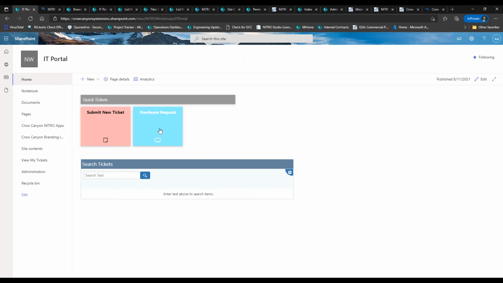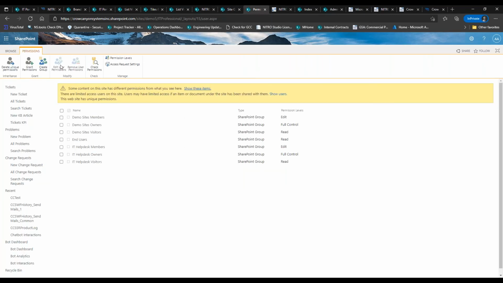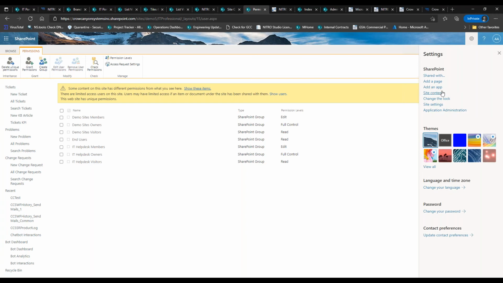So in this case, we have a tickets list where we have a submit new ticket link. We have a couple different links here. They're going to need in some way, shape, or form, edit access on that tickets list. So we would go into our backend site. We could go to that tickets list directly. We could do that through site contents, probably the best way to do it.